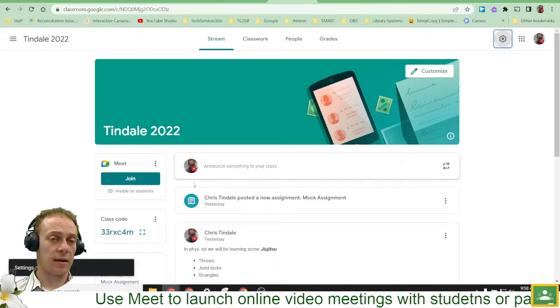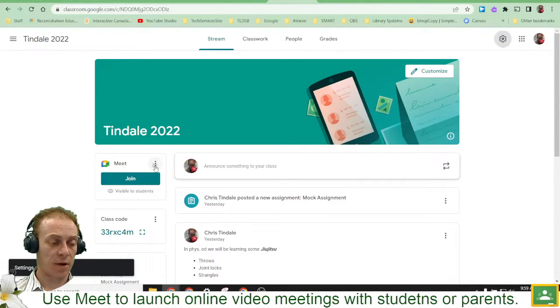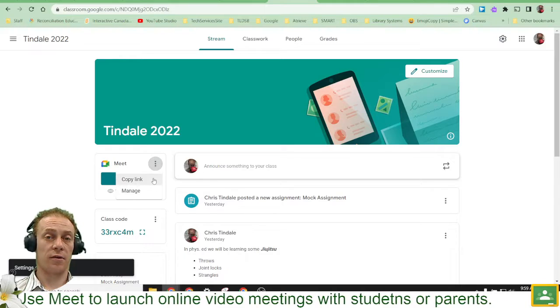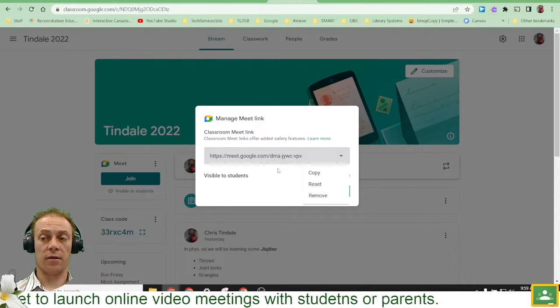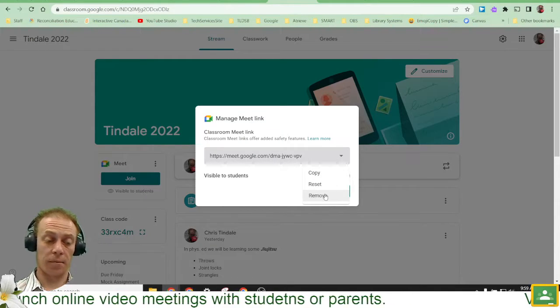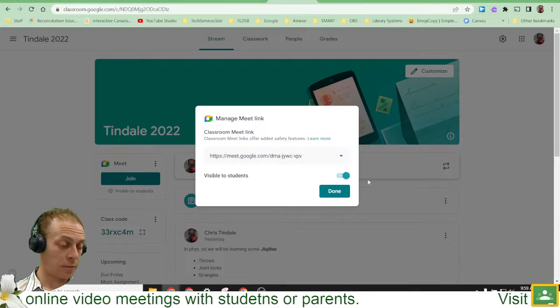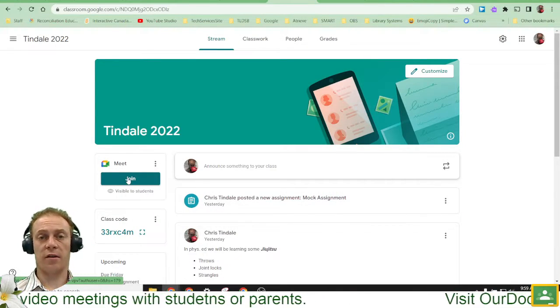And I can reset that at any time. That was one of those options on that menu as well. And in fact, right here, when I hit the three dots, I can also copy that link, or when I go to manage, it gives me an option again to go ahead and reset or completely remove the link, depending on what I need to do at the time. I'm going to say done, and go ahead and launch this meeting now.